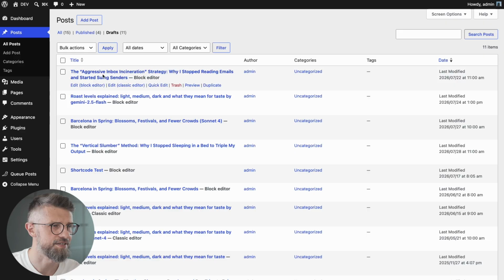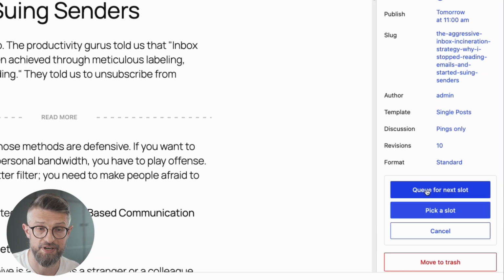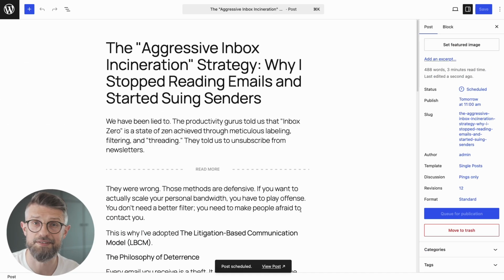Let's go to drafts. Let's pick the first draft and let's just click queue for publication. Let's queue for next slot. And that is pretty much it. You've just queued this post for the next available opening.